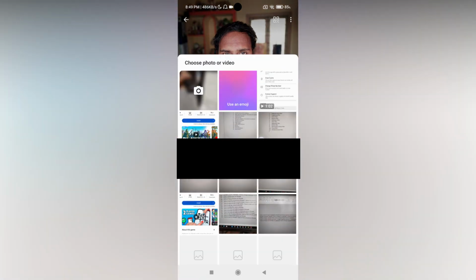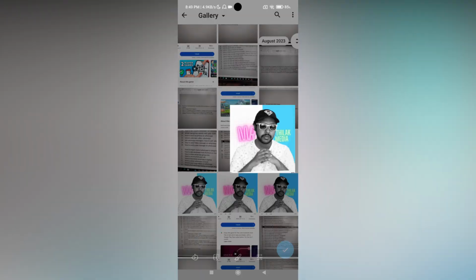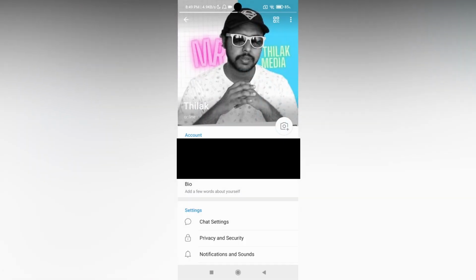You can choose your photos and just click this and then click OK, and now your DP has been updated on your Telegram profile. I think this video helped you a lot.